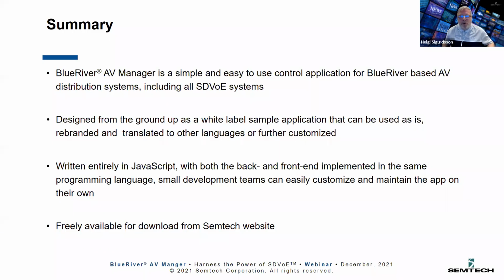So in summary, the blueriver manager is a simple application. It's an easy to use application. It has targeted use cases, and it is, in general, for all blueriver or SDVoE distribution systems. It is designed from the ground up as a white label application to be used as is, or it can be rebranded or redistributed or further customized.